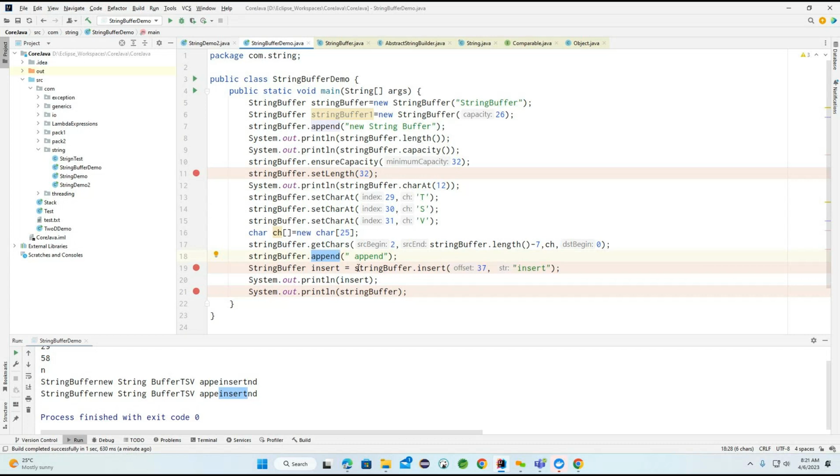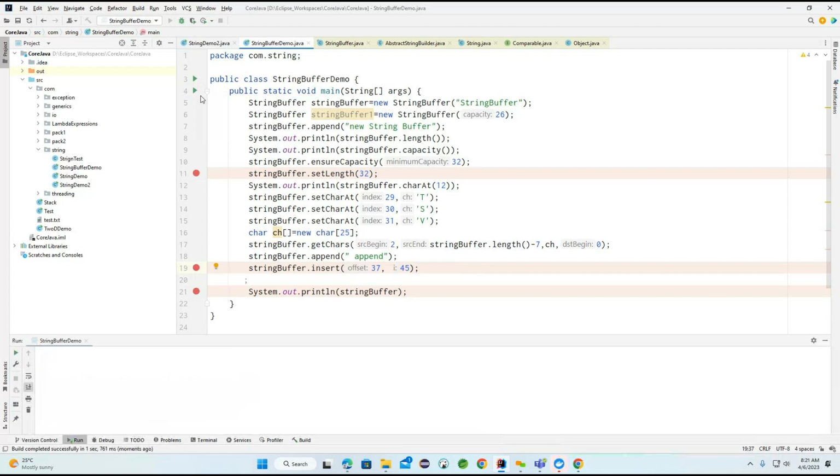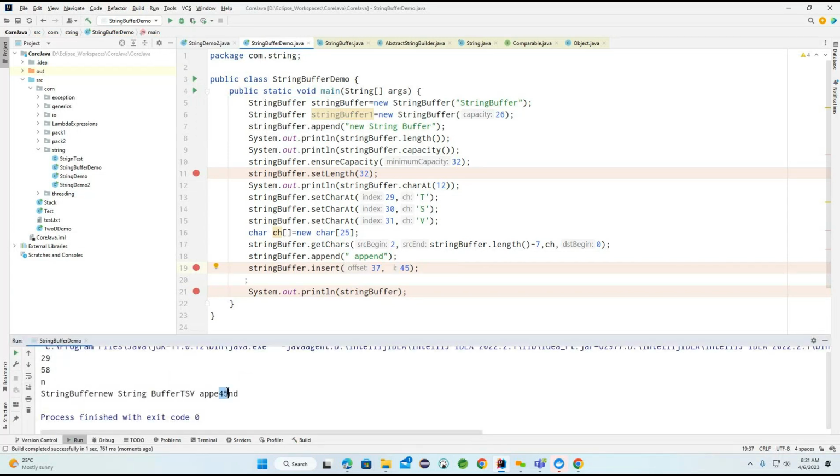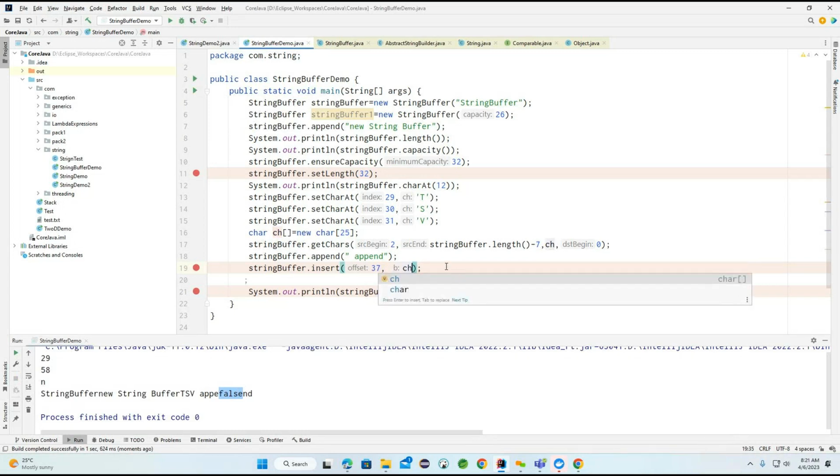So for example, here, in place of this particular string, I want to come up with only 45. I want to provide only 45 because the insert method is an overloaded method. Now here you can see 45 is inserting. Now here I don't want to insert 45. I want to insert false here. So now if you see, false is inserting here. Same way, what we had earlier, CH here. I want to insert this particular CH array.